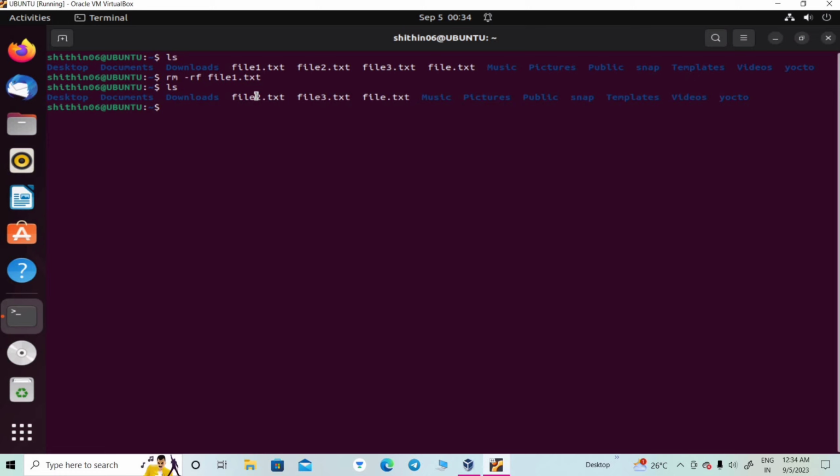Then we can find the username of our system by using the command called whoami. By typing whoami and then entering, we can see the username of the system. This is displayed here, so we can see the username of the system by using whoami.